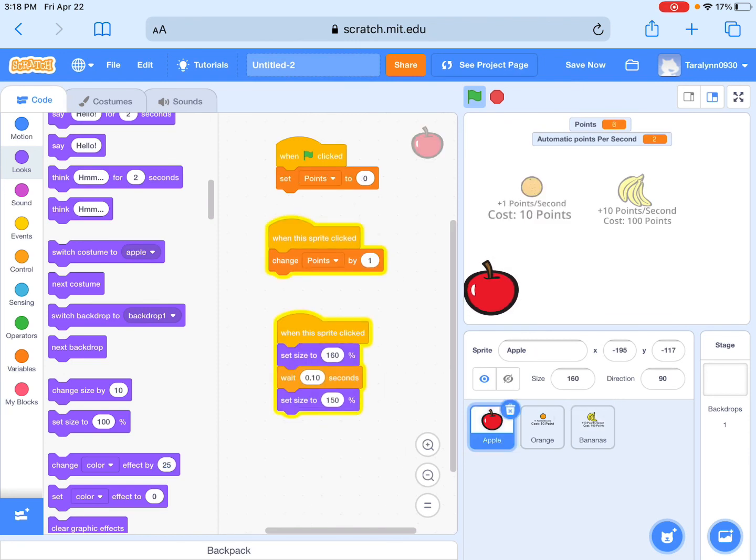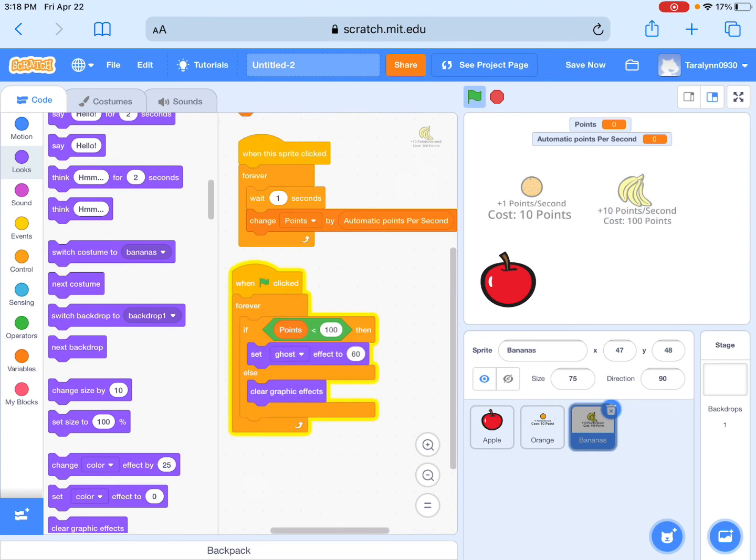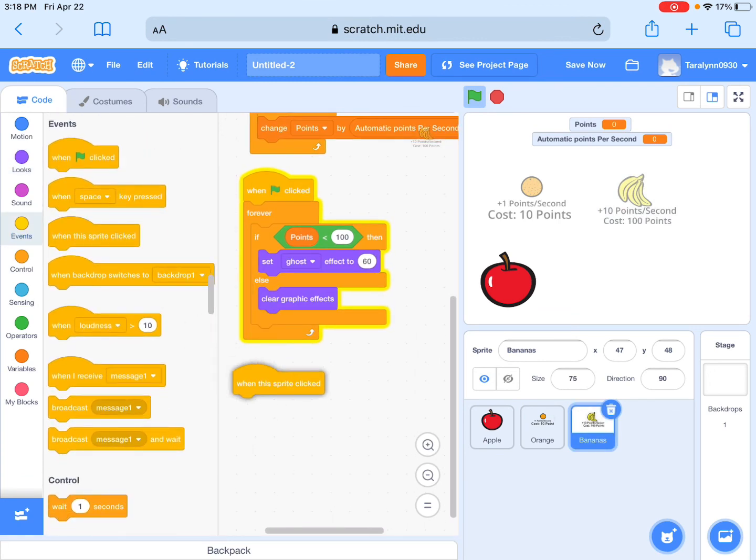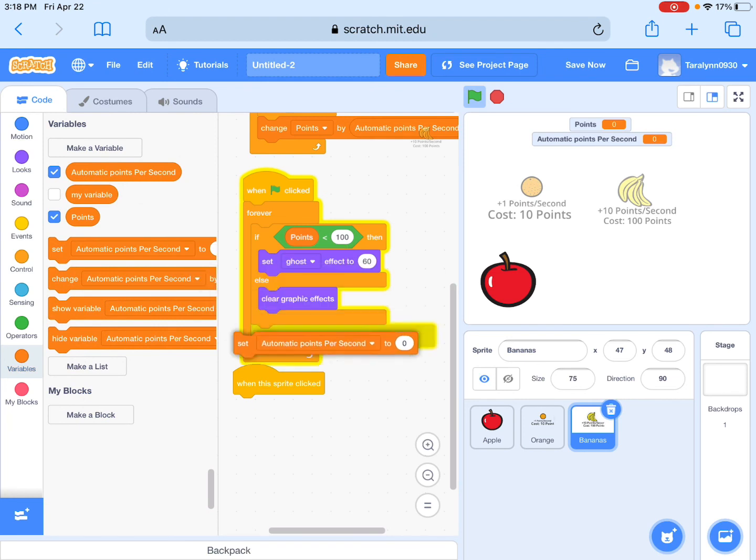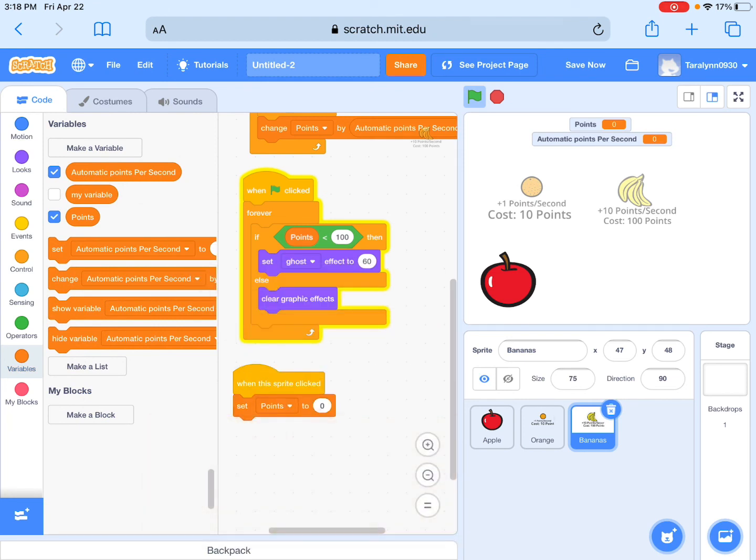And I'm just gonna do this real quick. I'm gonna get enough to afford it. So I'm gonna click for a bit, and when I get 100 points, it should clear the graphic effects and make it appear normal. So I'm gonna do, when this sprite is clicked, set points to 0. So that is basically how to make a clicker game.